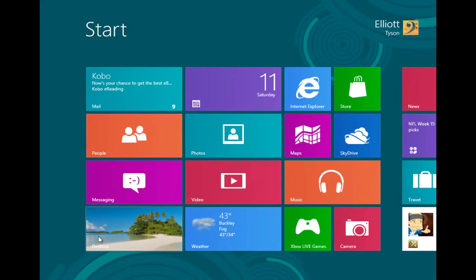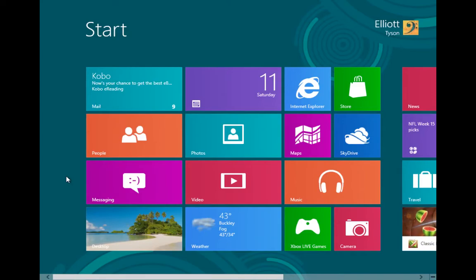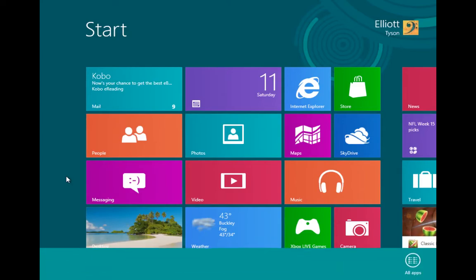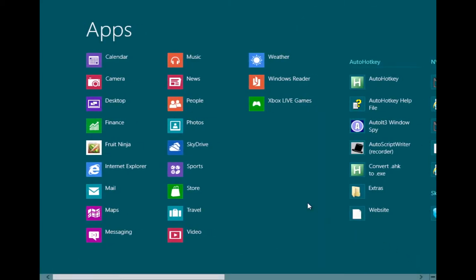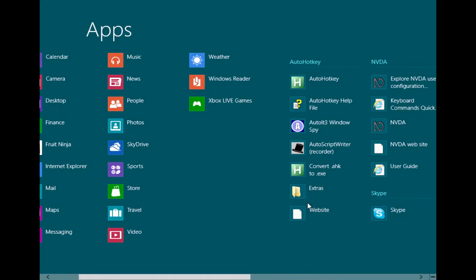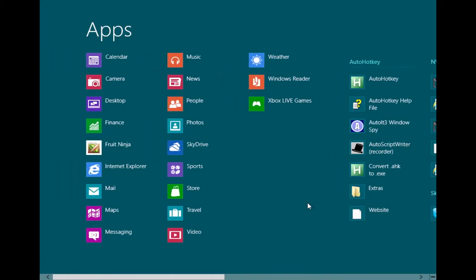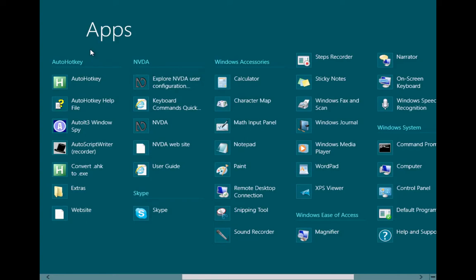To see all of your apps, just right-click on a blank spot in the start screen, and click All Apps. Here's a list of all your apps. It's very nice. It categorizes based on producer or who made it. These first ones are obviously Microsoft apps. They're in ABC order. And then here we have all my other programs.